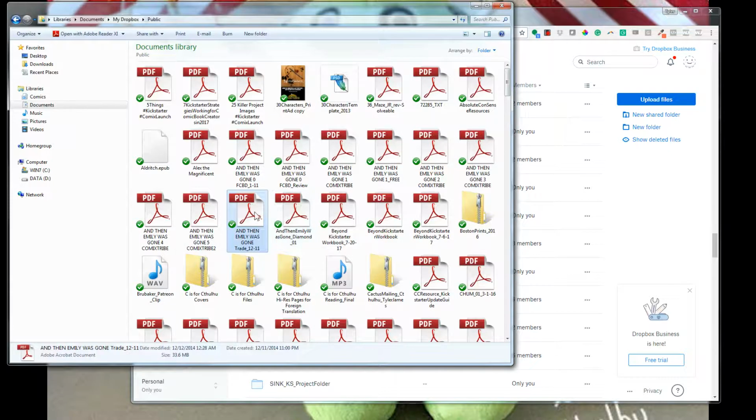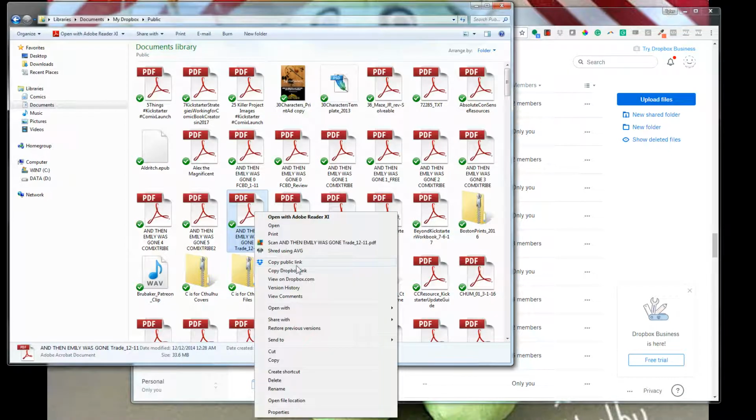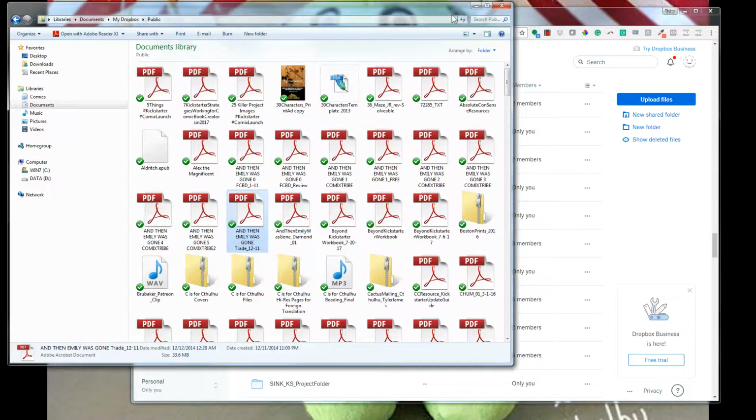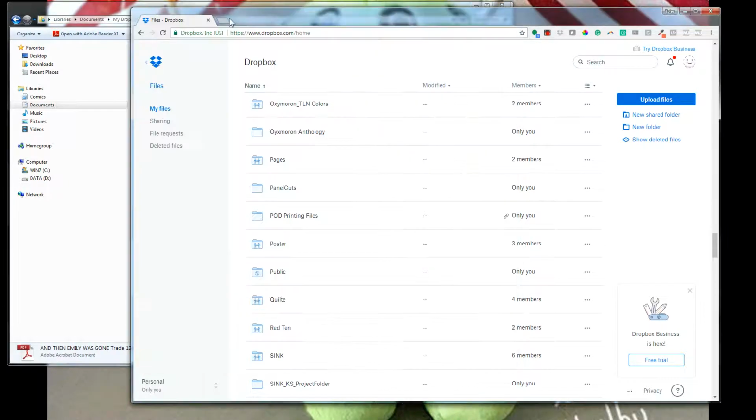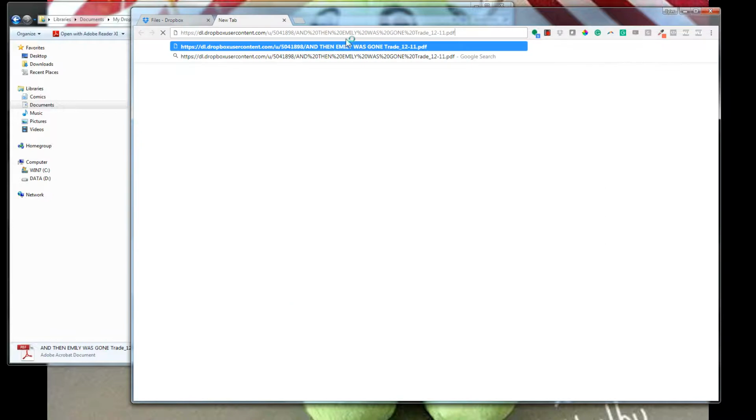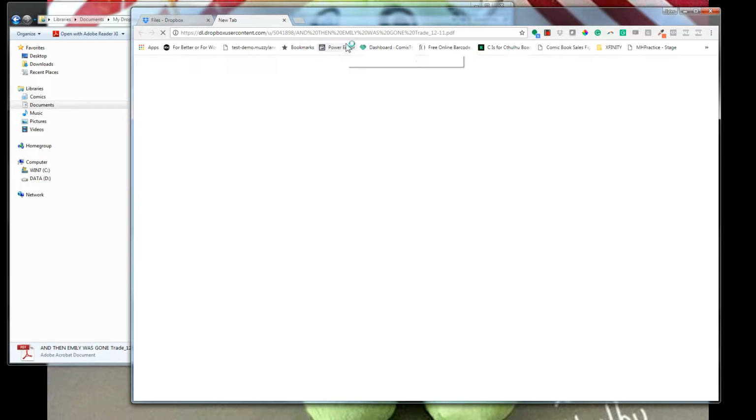And then what you would do is click on this and go to Copy Public Link. Then if I went into a browser and posted this link and clicked that, this should just automatically download, right? Now it would just automatically download, and that's really what you want.